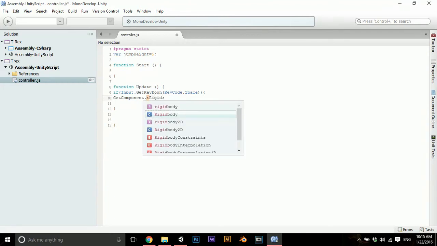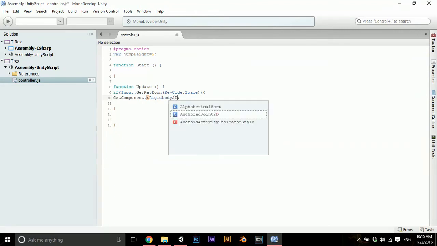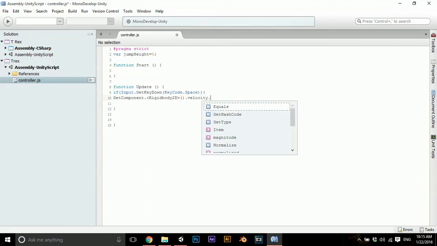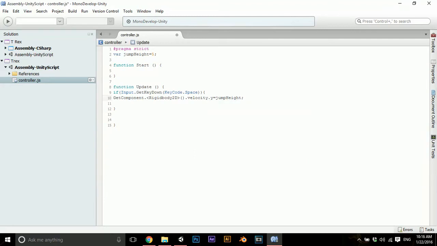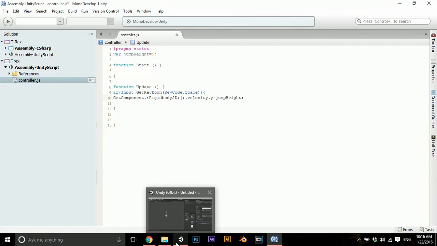Rigidbody2D.velocity.y equals to jump height. Okay, what is this? I'll explain you by showing in Unity.